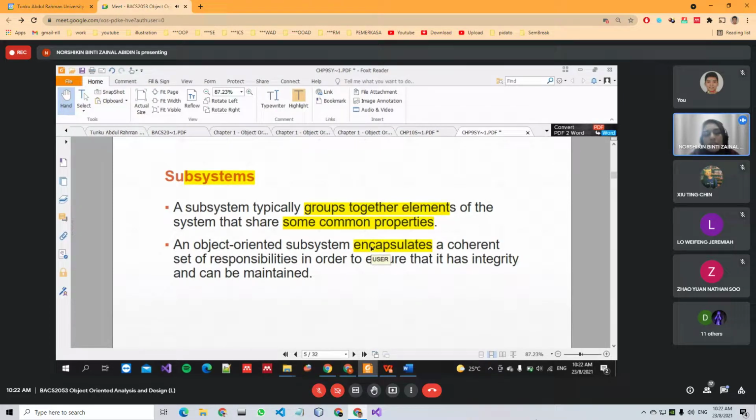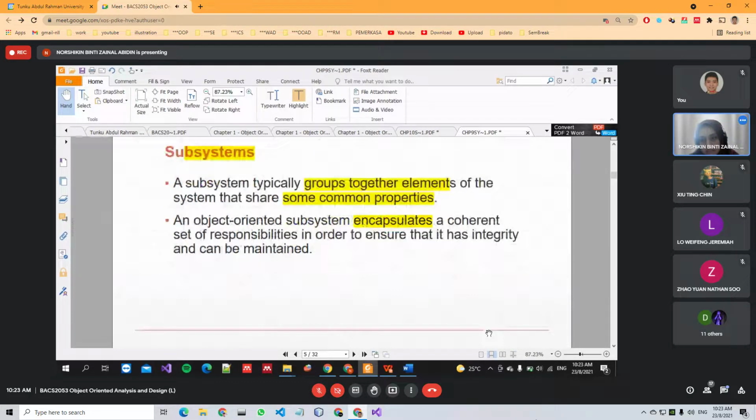If you guys remember what encapsulate is, let me recap for you. Encapsulate is like grouping together. So a subsystem is grouping together the same elements that have the same common properties. At least they share some of their common properties. Okay, that is subsystem.